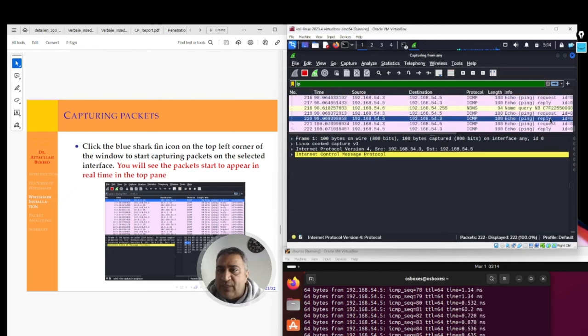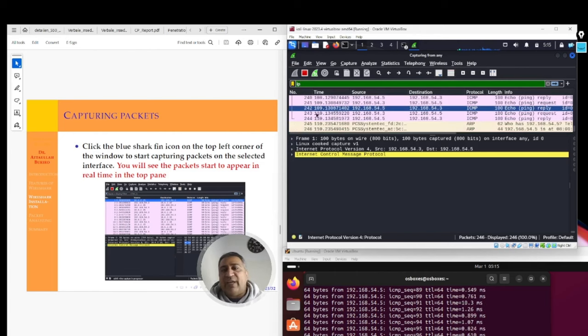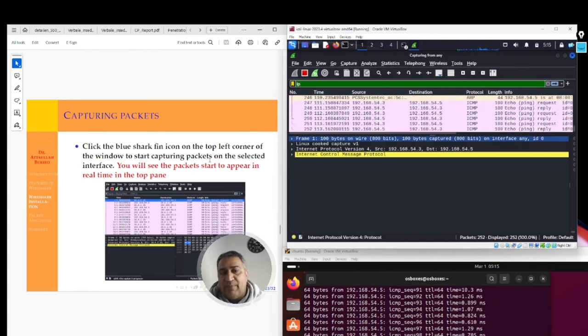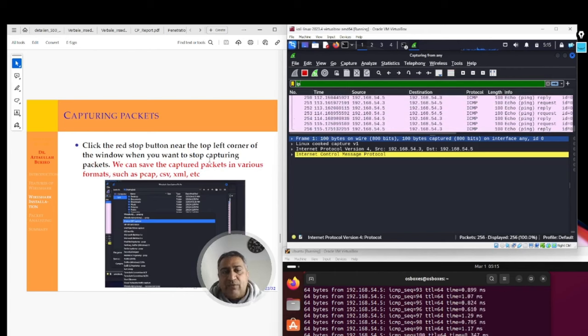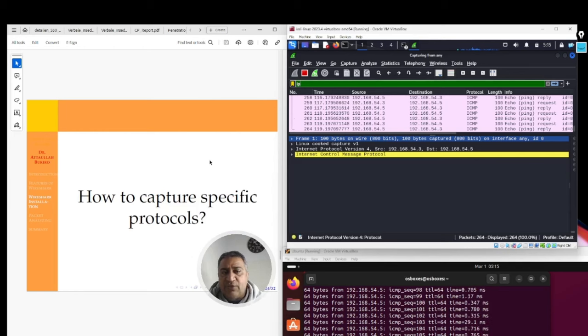Now this part you see here lists down all the packets that are being captured. It just lists down all the packets. Here, I showed you command menus and the filter to use.